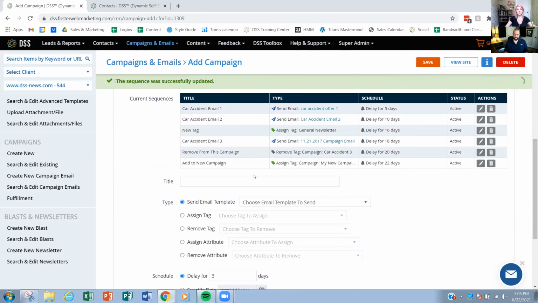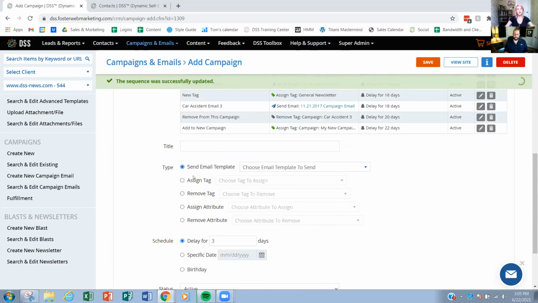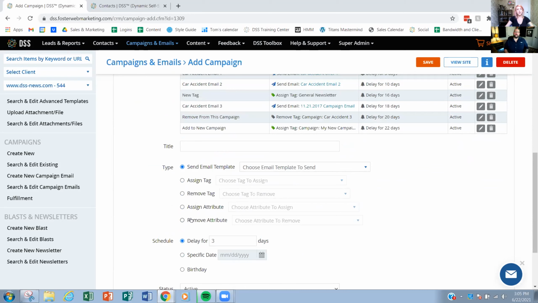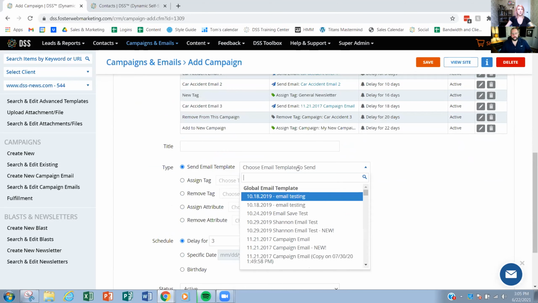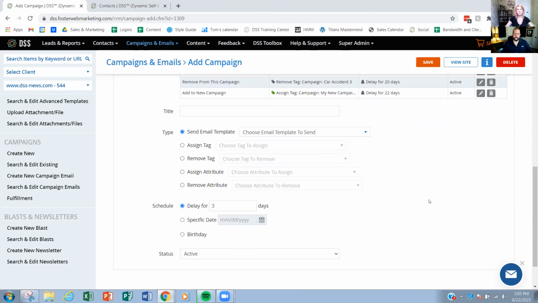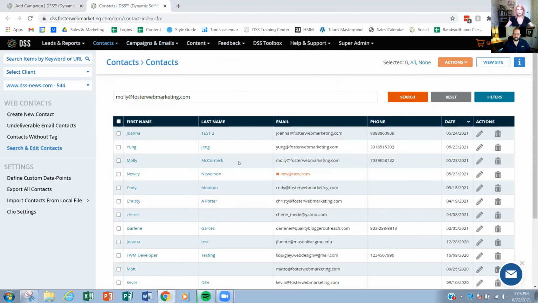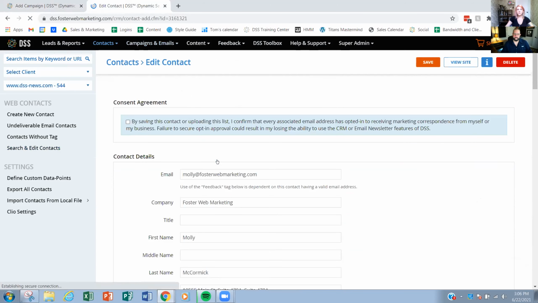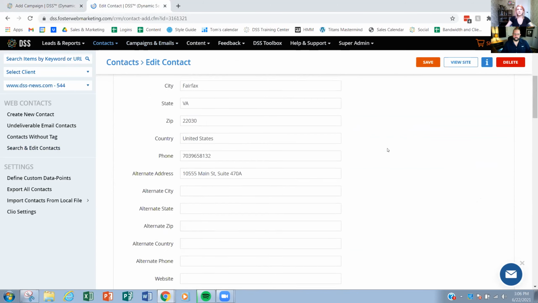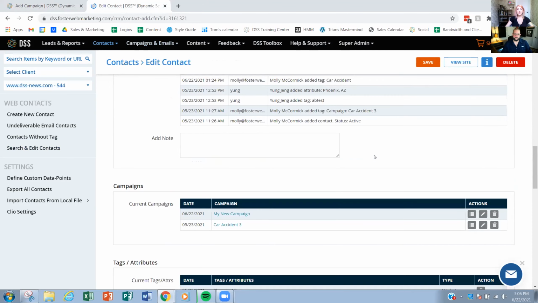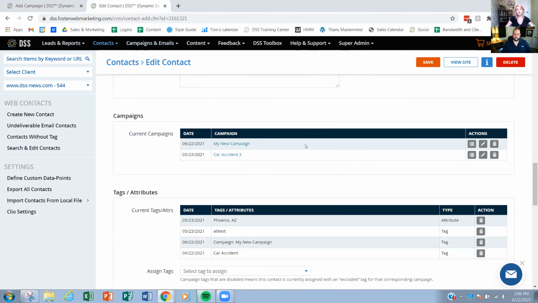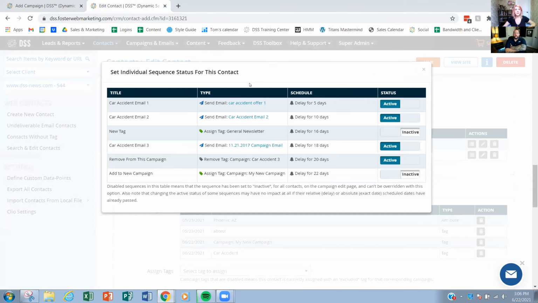You can leave them in the sequence, as expected, but you have the option to assign or remove your tags, assign or remove your attributes, and then of course, send your emails as you have been. So the other cool thing that you'll see with the new CRM enhancements is that on an individual contact record, you can adjust what you want to have happen for that individual contact.